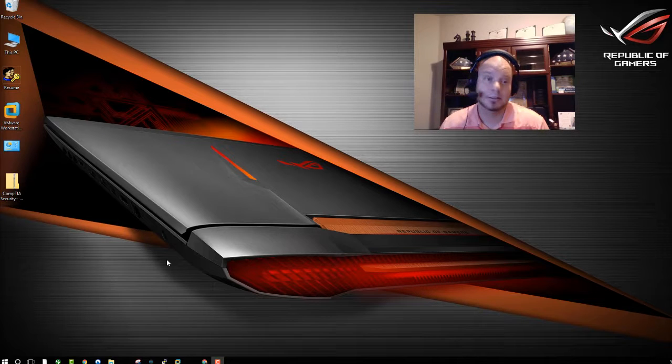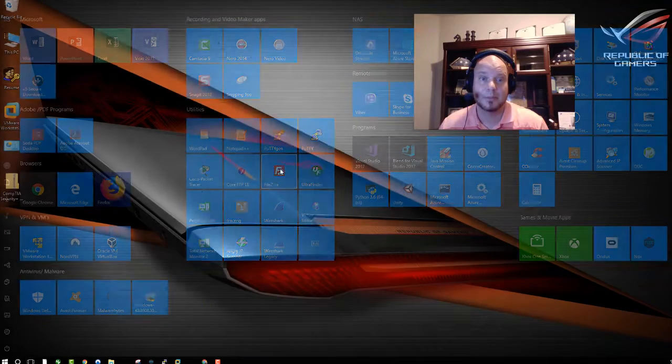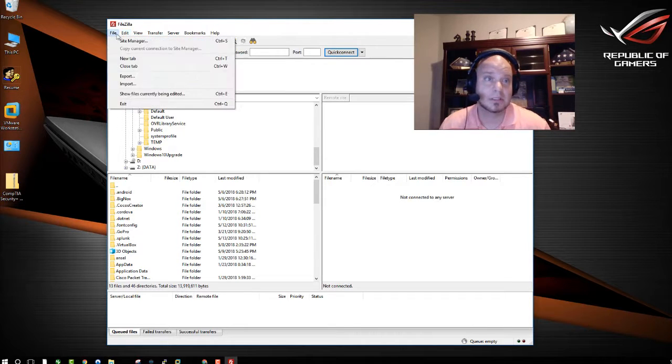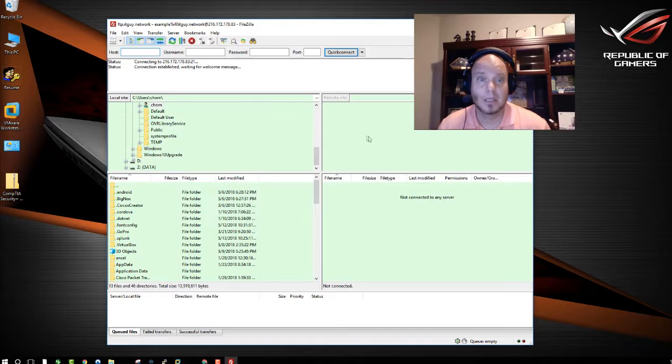It's a pretty simple process. It usually uses port 21, and I have FileZilla here and I'm going to show you how it works. For ease of use, I already have it set up in the Site Manager, and this is just going straight to a VPS that I own, for the itguy.network domain. As you can see, all the information is already in there.